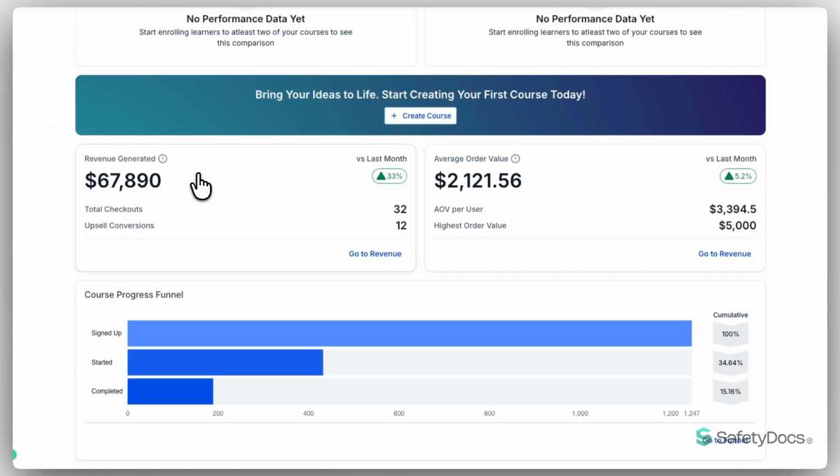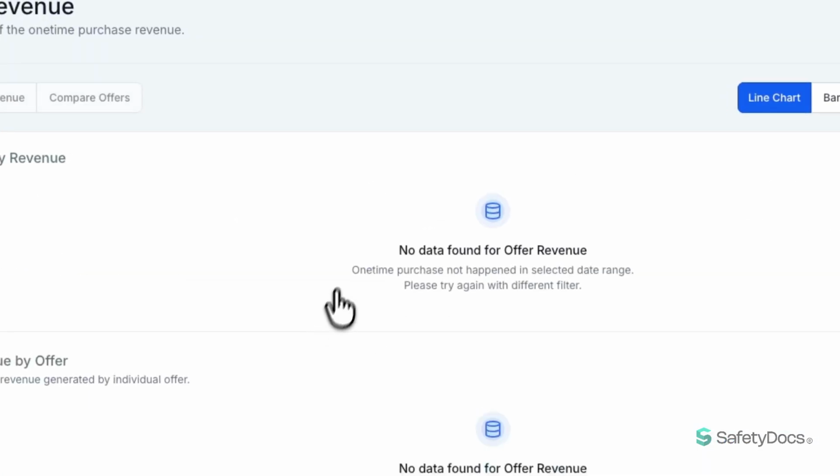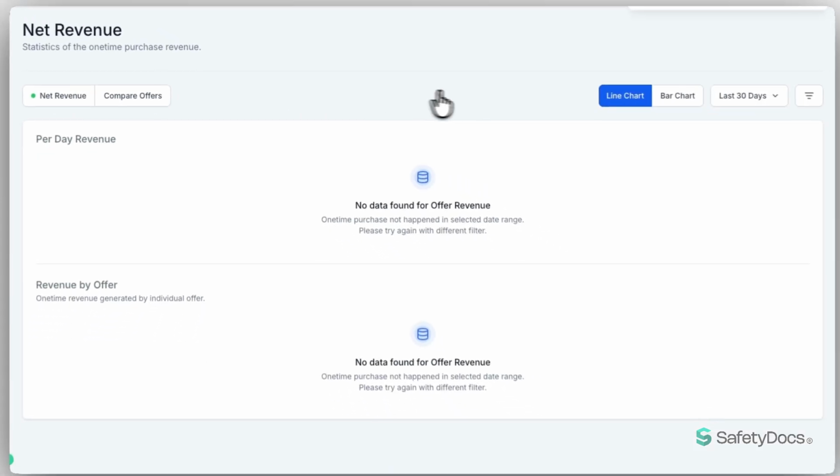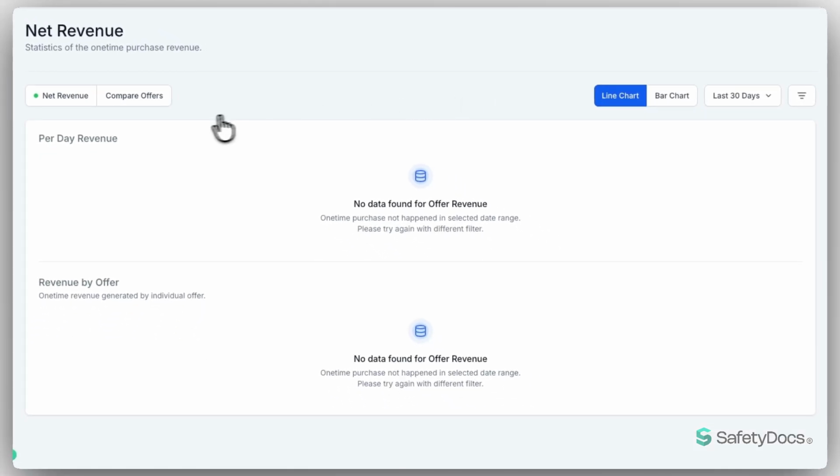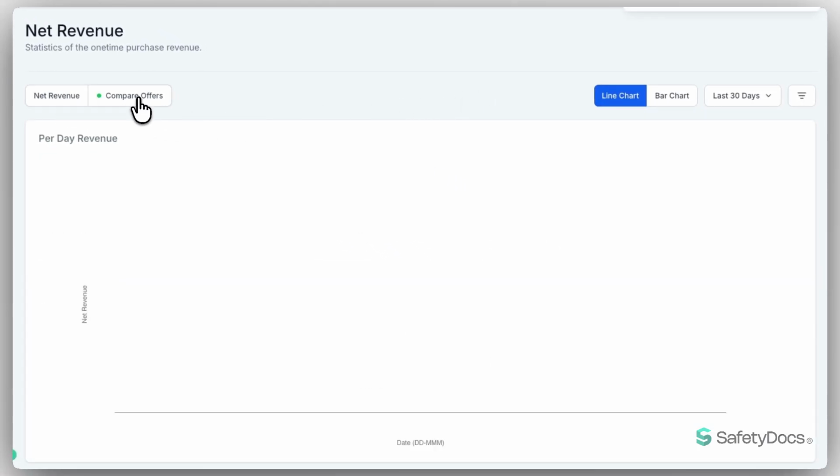Below this, you'll see the revenue generated inside the account versus the last month, total checkouts, upsell conversions, and you can click on Go to Revenue. This will open up a new net revenue chart page, but of course there's no data to be able to compare. You can see net revenue, compare offers between different accounts, and if there are any errors, they'll show up in the upper right-hand corner.